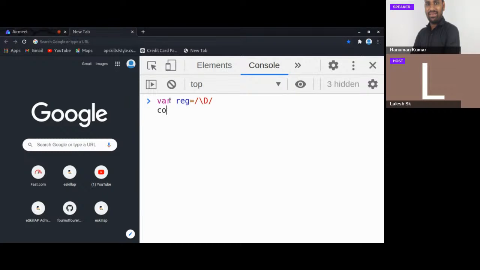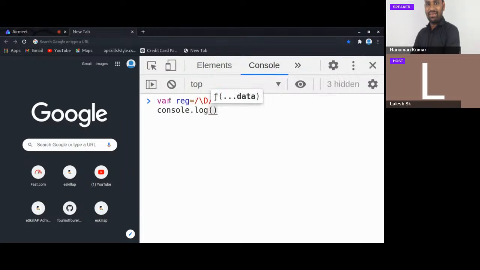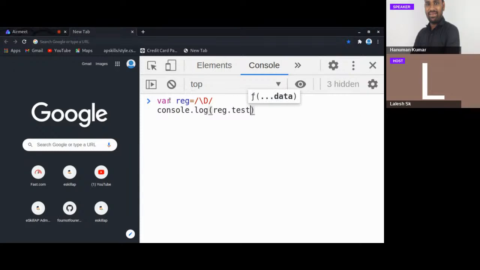Let me use the console.log statement here. Console.log, and we have to pass the parameter, so reg.test. Again, we have to pass a string as the parameter here. So I'm going to pass my name and execute it. Now we're able to see that is true.